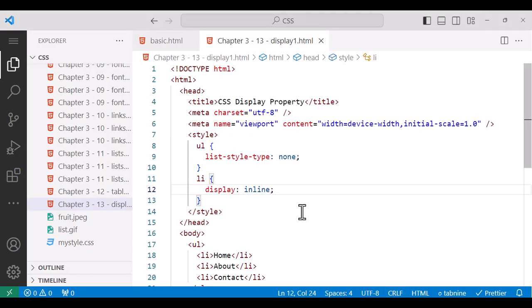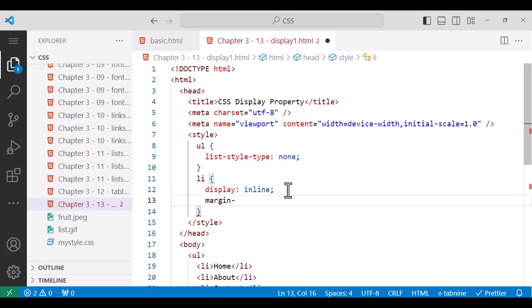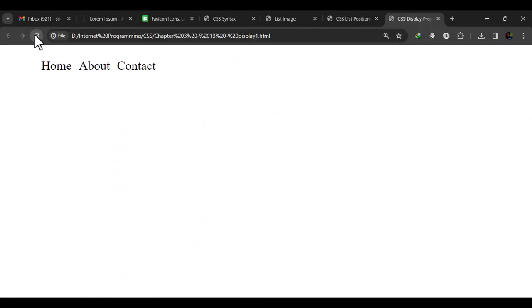We can have some margin on the left side. Let's give margin-left of 5 pixels for all of them, so we can have some proper space. That is how we create menus when we develop a website. So we can change block level elements into inline elements.